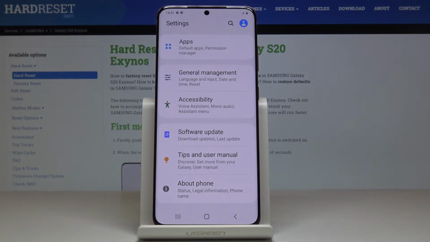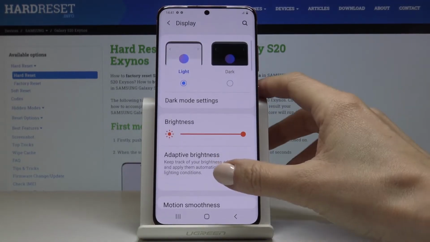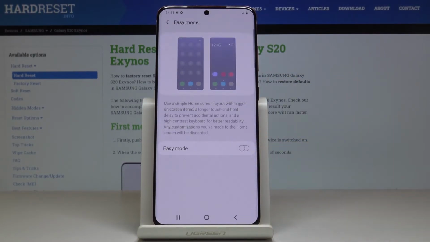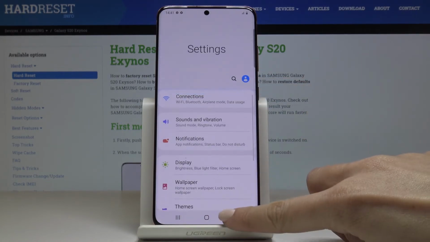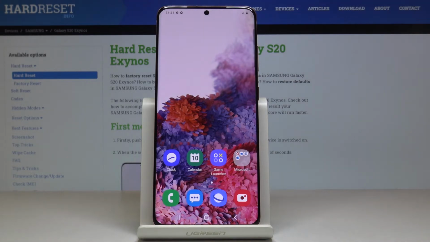Then if you would like to switch this minimalistic mode off, if you would like to go back to the normal mode, just pick display again, it's right here, go to easy mode and turn it off by tapping on the switcher. And that's it. As you can see, now we are back in the normal mode with standard fonts, and also the icons are way smaller. So this is it. This is how you can activate, use and deactivate Samsung Galaxy S20 in easy mode.